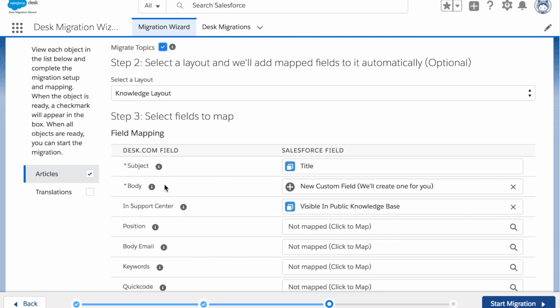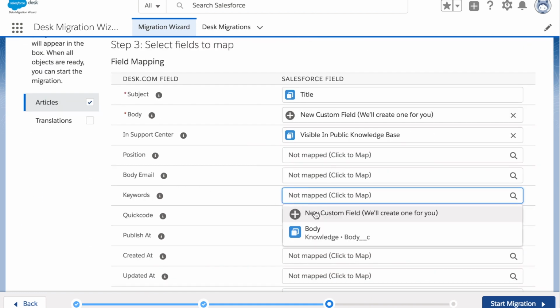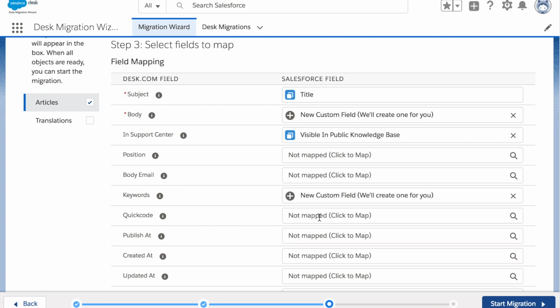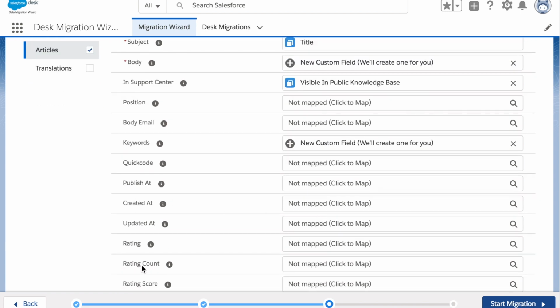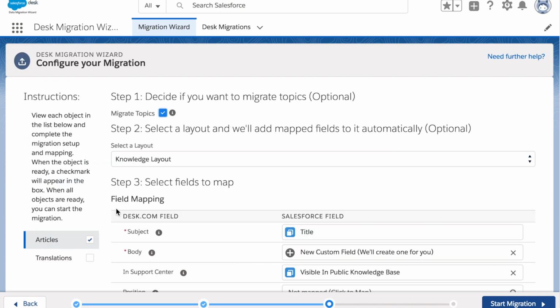So we'll scroll down and we'll map a few fields here. I'm going to map keywords, and I'm going to choose to create a new field on the fly for this data to be stored in Salesforce. I don't need all of these fields. I would like to keep my ratings though from Desk so I can report on that in Salesforce, so I'll go ahead and do that as well. And I think that's about it.